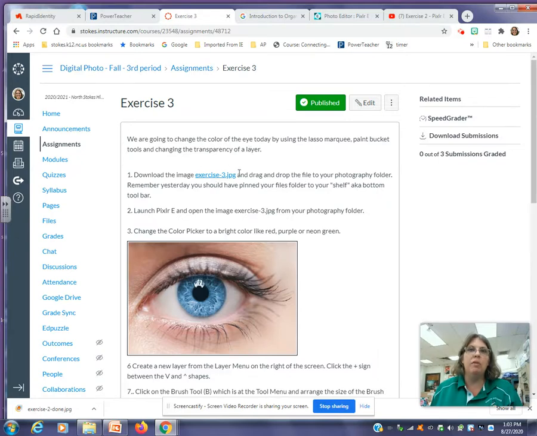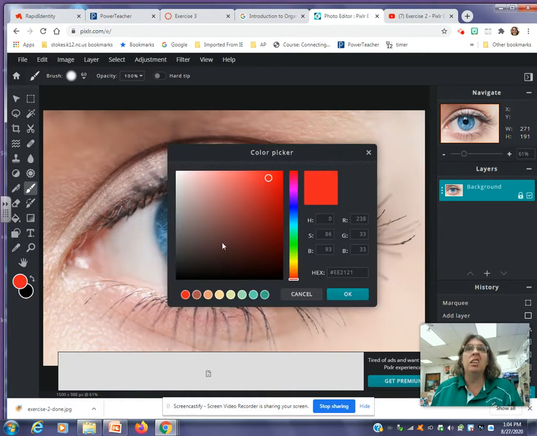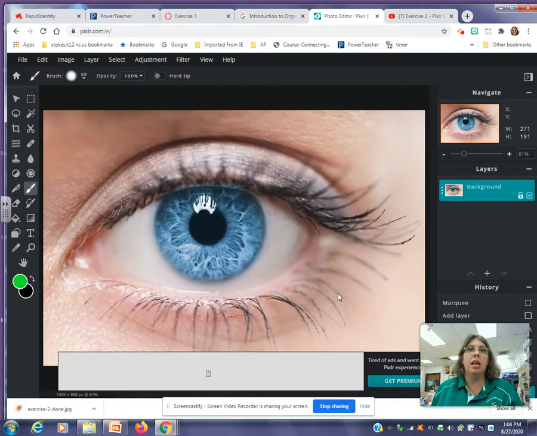and I want to make sure that you download the file of the eyeball. You are going to open it up. You want to go to Pixlr.com/E and go ahead and open the file. And you will see over here in the layers palette that it's all one layer. What you want to do now is go to the color picker and pick a funky color that is not the color of a normal eyeball. So maybe bright green. Okay.